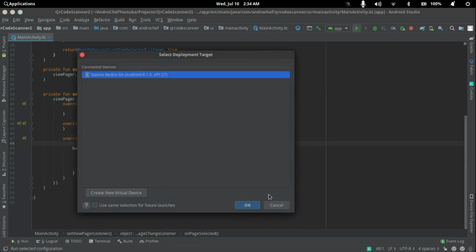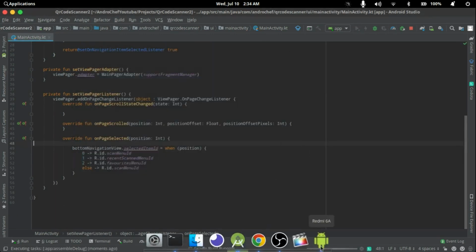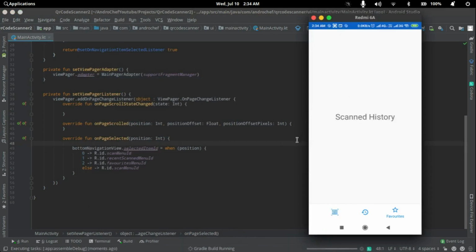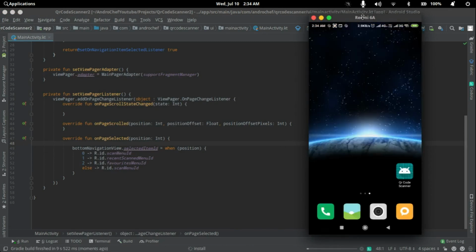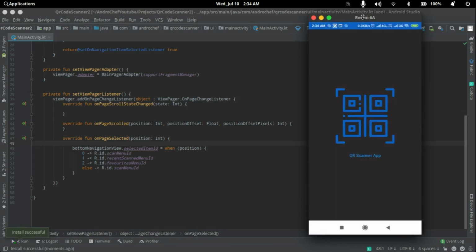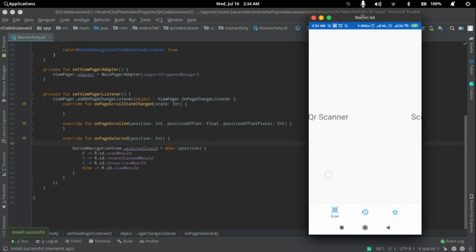Now let me run once, and you can see whether it is working or not. So now we have successfully implemented our bottom navigation view with the fragments. Yeah, now it's working fine.